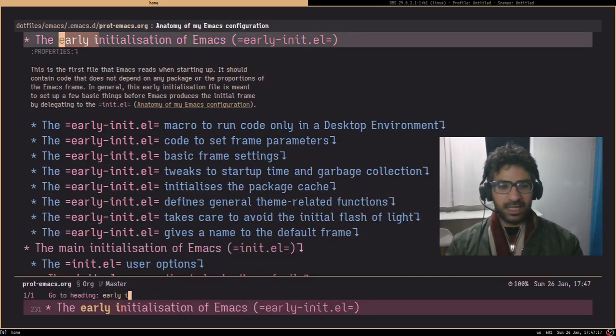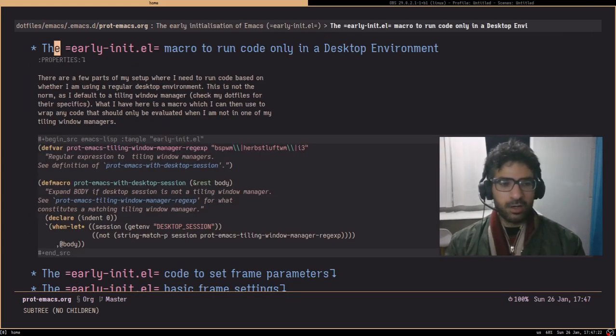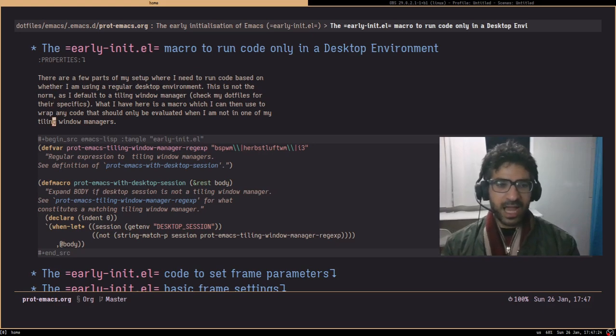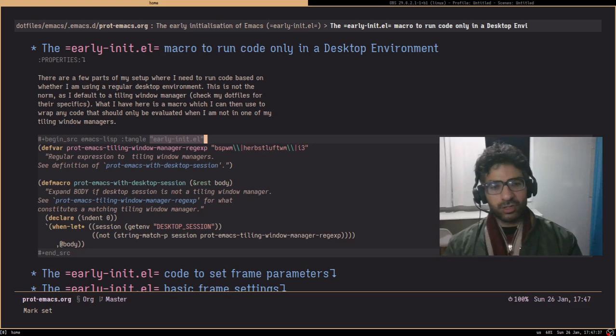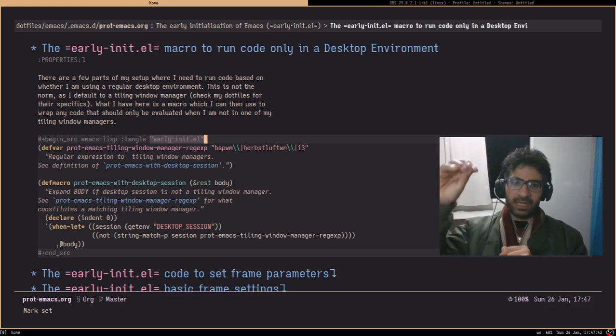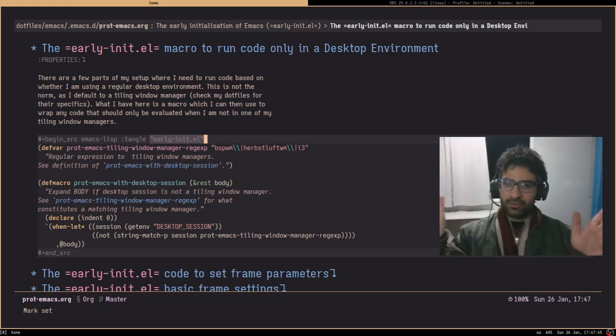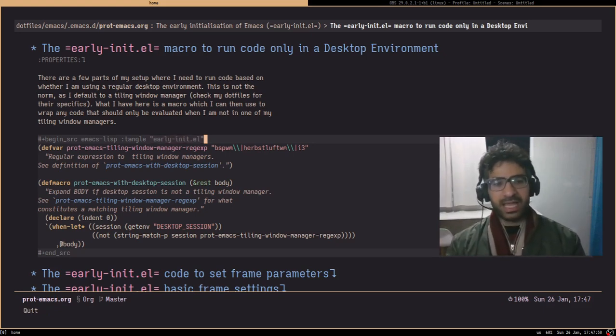Now, let's go to the point, actually, of the consult outline here. Let's go to the early init, for example. And it doesn't matter exactly what I am showing you now. What matters is the tangle on a per code block basis. You see over here, I have the tangle target for the early init.el. And by the way, I forgot to mention that this here is a relative file system path. So this will tangle relative to where your org file is, but you can, of course, add an absolute file system path. So here, for example, it adds to the early init.el.